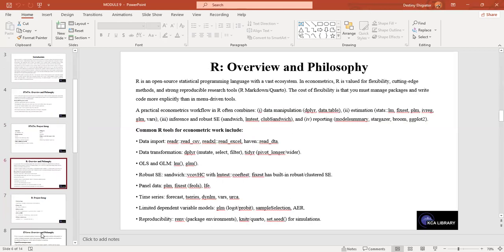Let's look at the next software. We have R. R is another software. It's an open source statistical program with a vast ecosystem. In econometrics, R is valued for flexibility, cutting-edge methods, and strong reproducible research tools. The cost of flexibility is that you have to manage packages and write code more explicitly than with menu-driven tools. It does not have much menu.